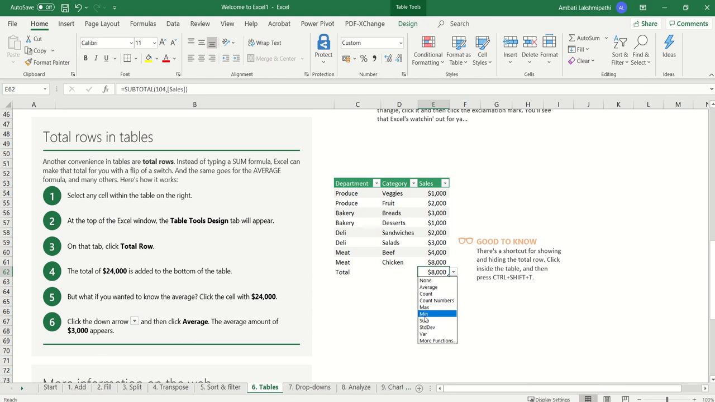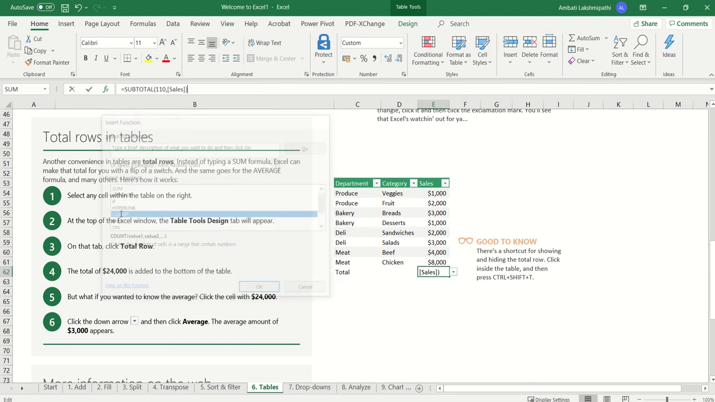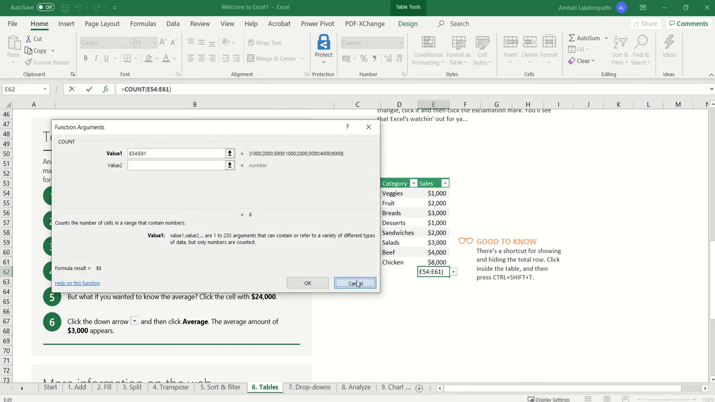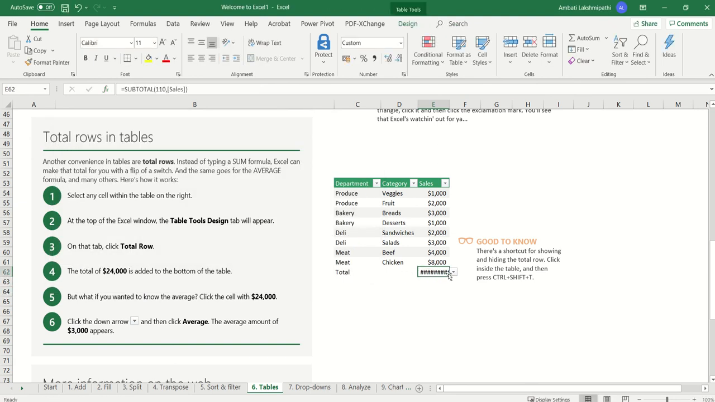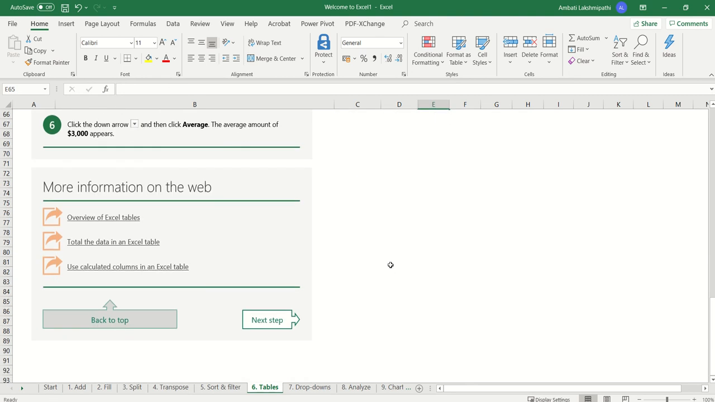Maximum is 8000, minimum is 1000, summation is 24,000. We have standard deviation, variance, and many more functions that we can check here under More Functions. Like that we can check whatever we want. I am keeping None now. That is one good thing. This is about tables.